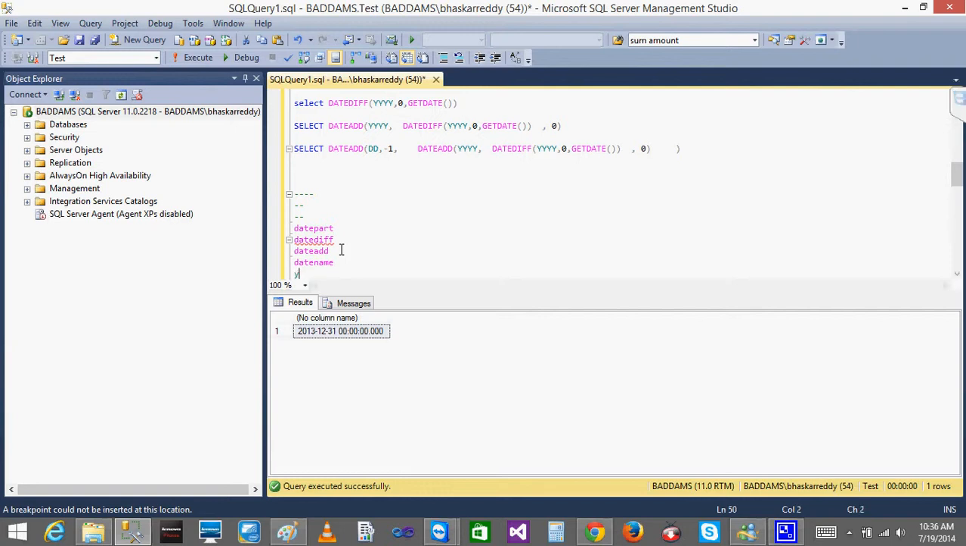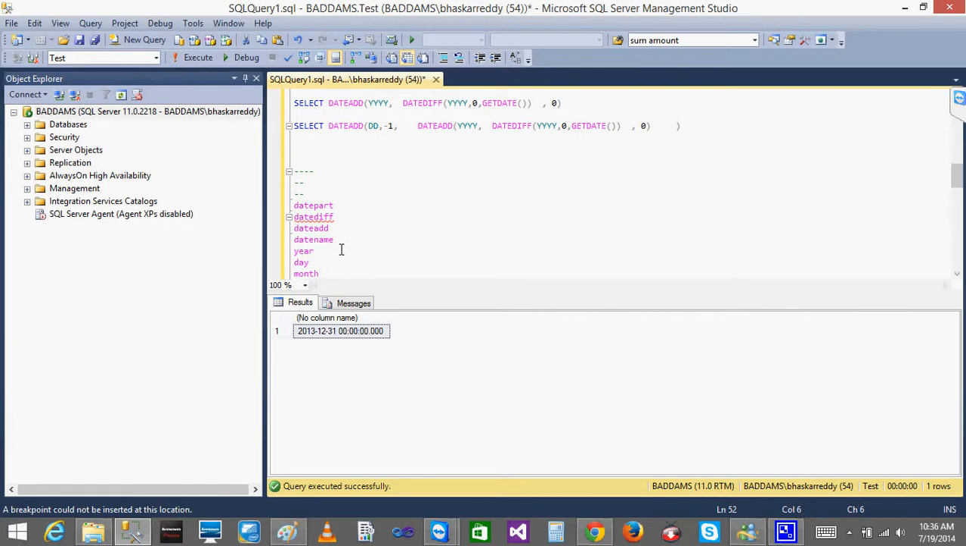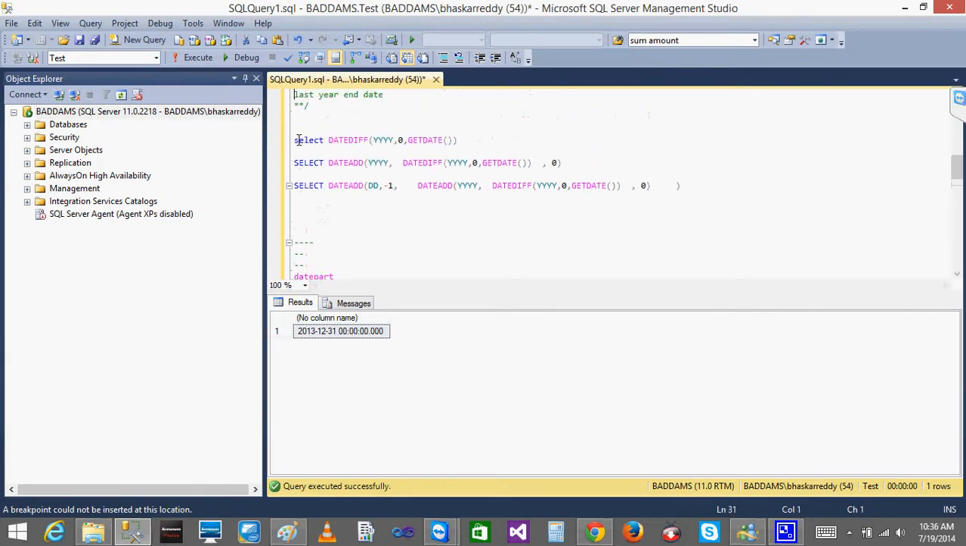Okay, and you've got year, day, and month. Other than that there are many things you can just go and practice. These are the ones you will be using mostly. And one more thing I forgot to say: if you want to add one day to the current day, you can do it in many ways. Or else there is one more thing: you can just add 1 to the get date, adding 1 day to today's date or the current date.